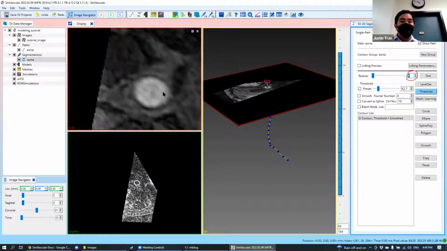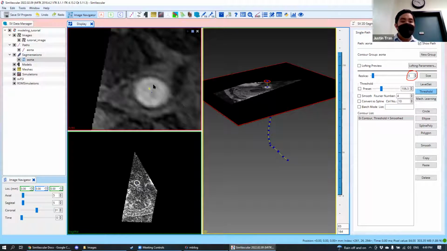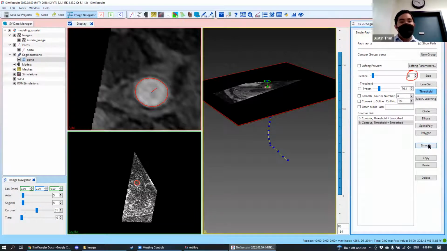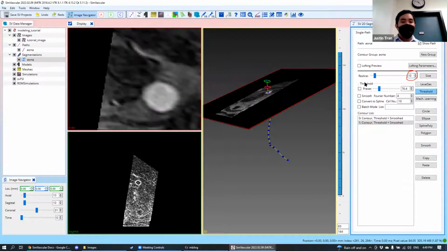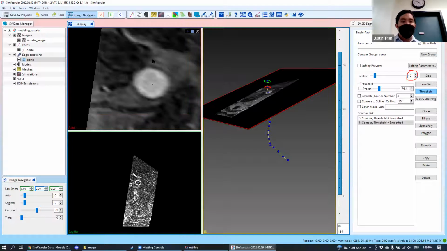I'm going to use my thresholding tool again, so I'm going to click and drag here. Okay, there it is. All right, and so here's my cross section. I'm going to go ahead and smooth that because it's a little bit rough, okay. Then I'm going to move down by another 5, so this is 10.